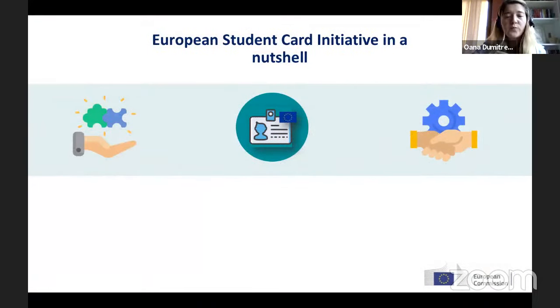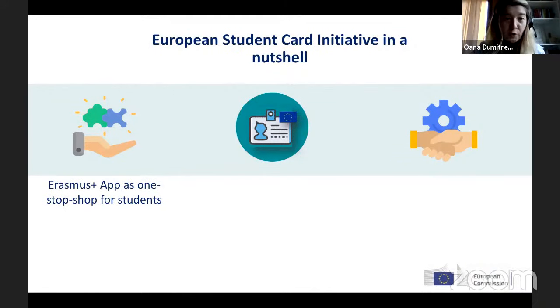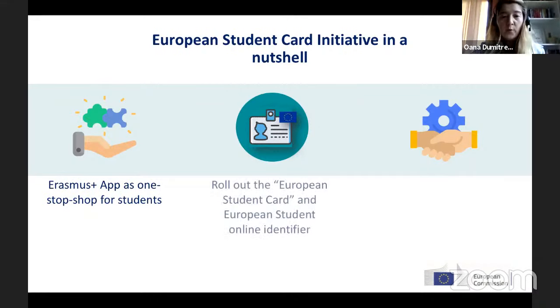So, to very much simplify the European Student Card Initiative, there are kind of three elements to this initiative. The first one is the one that we're discussing today, the Erasmus Plus app as the one-stop shop for students. So the idea is that this is the single entry point for students to be able to access information and services within their mobility. So on the one hand, this is one of the main components of the initiative.